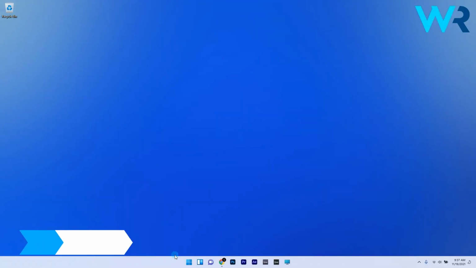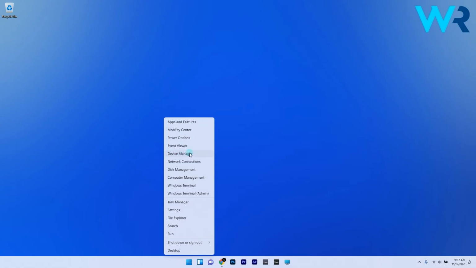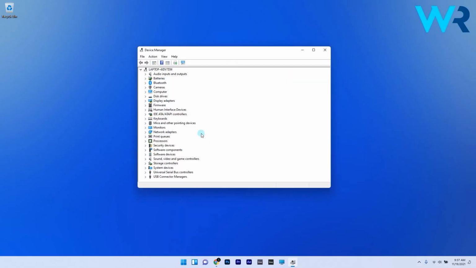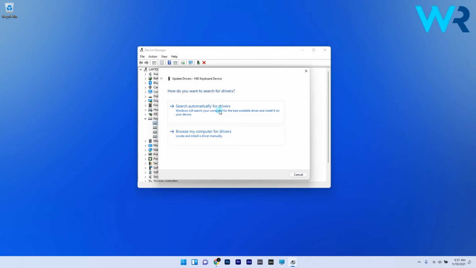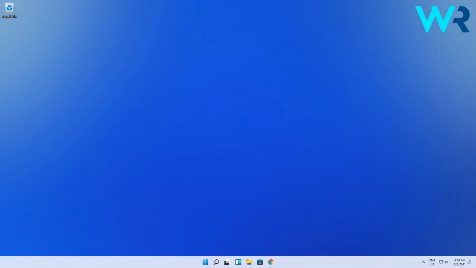To do this, right-click the Windows button, then select Device Manager from the list of options. In here, just expand the keyboard's directory and then right-click on the standard keyboard and then select the Update driver from the opened menu. In here, make sure to click on Search automatically for drivers, and Windows will try to install the latest driver. Now you can just restart your computer and check if the problem still persists.